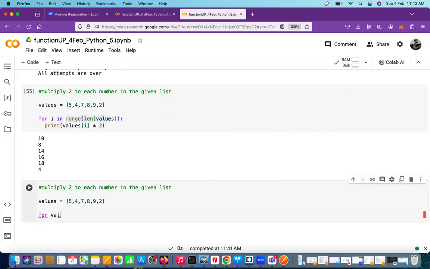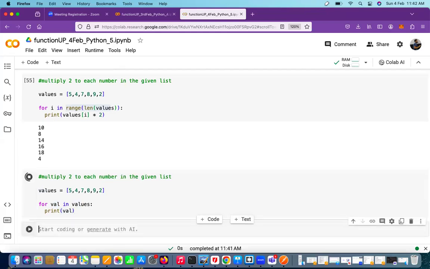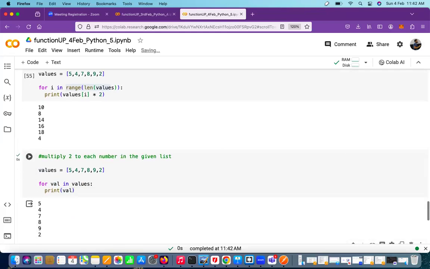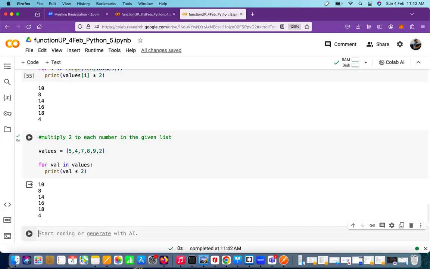See, for VAL in values, print VAL. So in values, we have 6 values. Each value will be addressed with the help of VAL. No need of the range function if it is a list. And you can multiply it too.